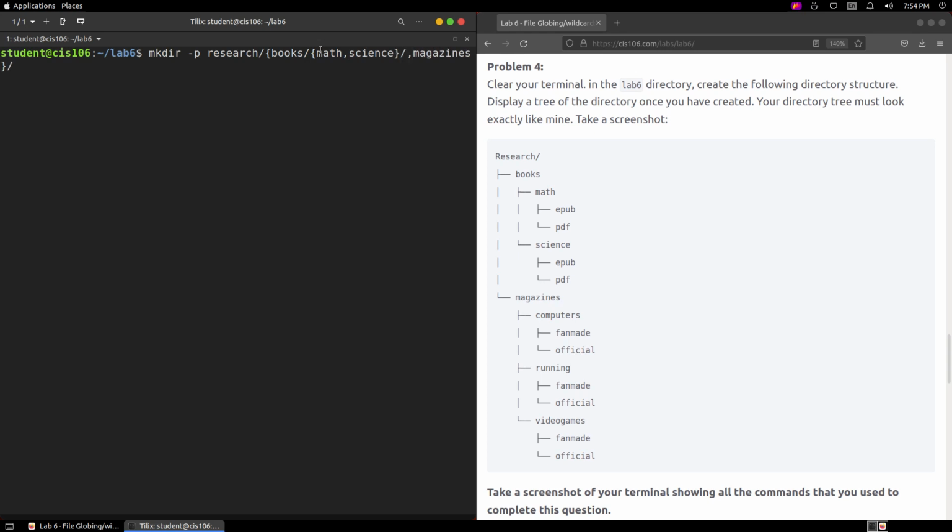Then we're going to keep on expanding the same branch and provide another one. EPUB and PDF. Now we can do the same thing with magazines. / right before the closing brace, and then computers. Okay, hold on, because we have 3 folders here, right? So we're gonna do computers, running, and then video games. Perfect, but we're not done.